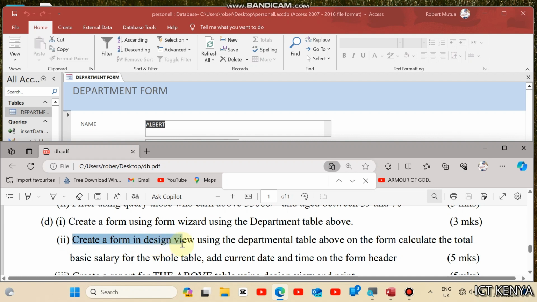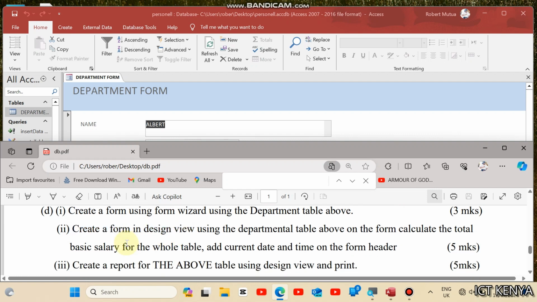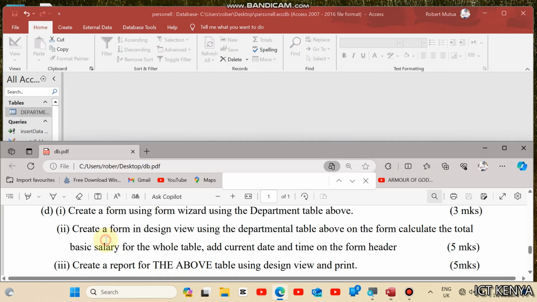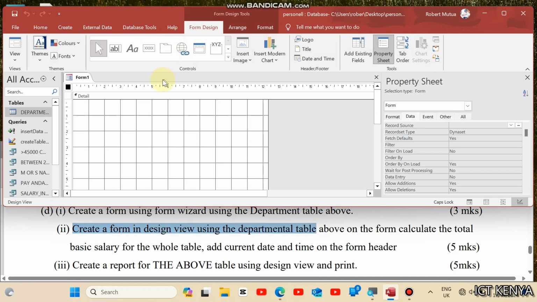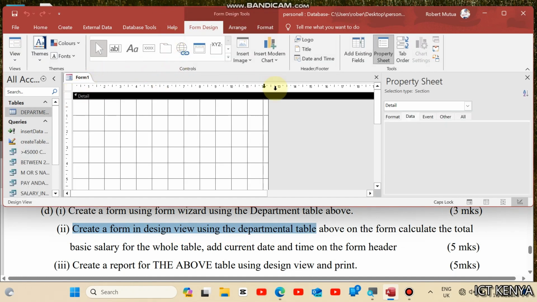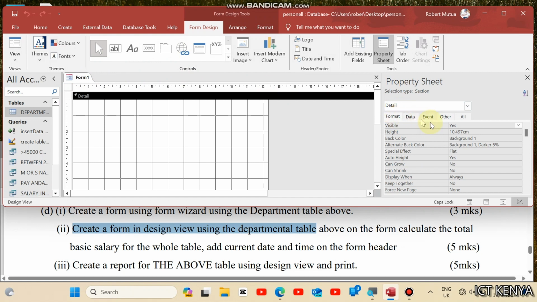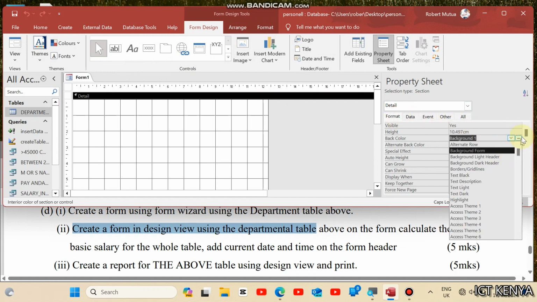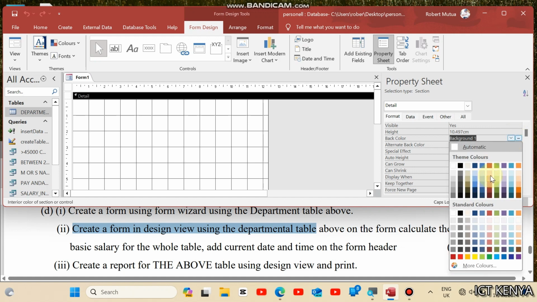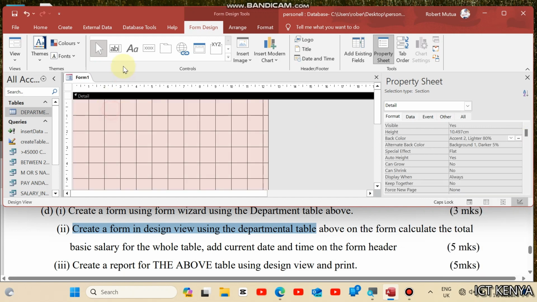The other method of form creation is using the design view tool, and that's what the next question requires us to do. So let's go to form design. Right away, click the top part, go to format, and just select one of your favorite background colors and apply it. I'll choose this one as my background color.